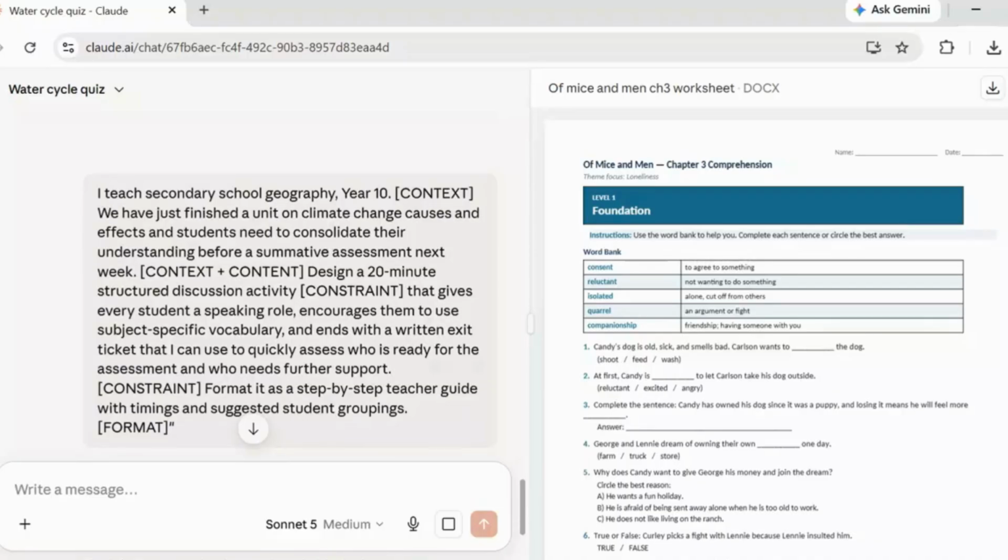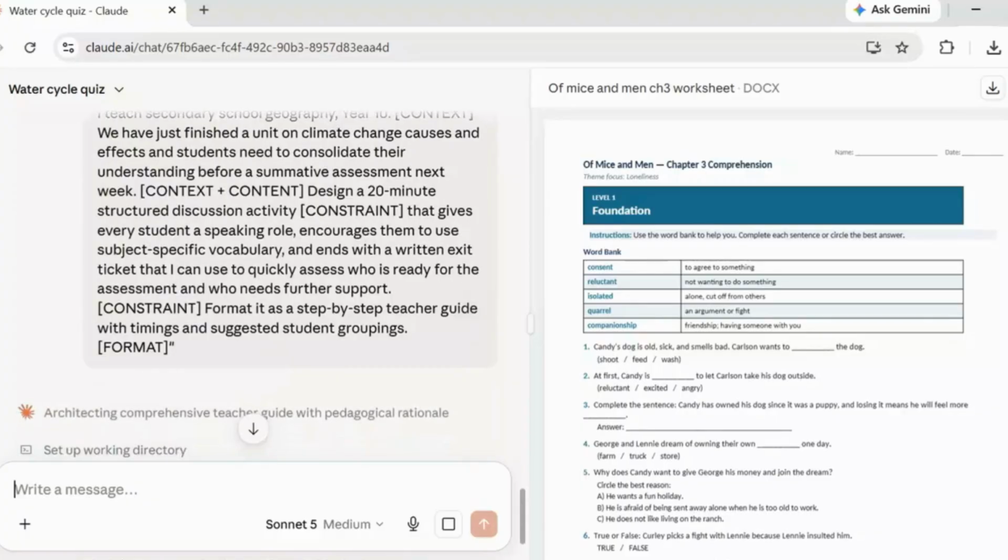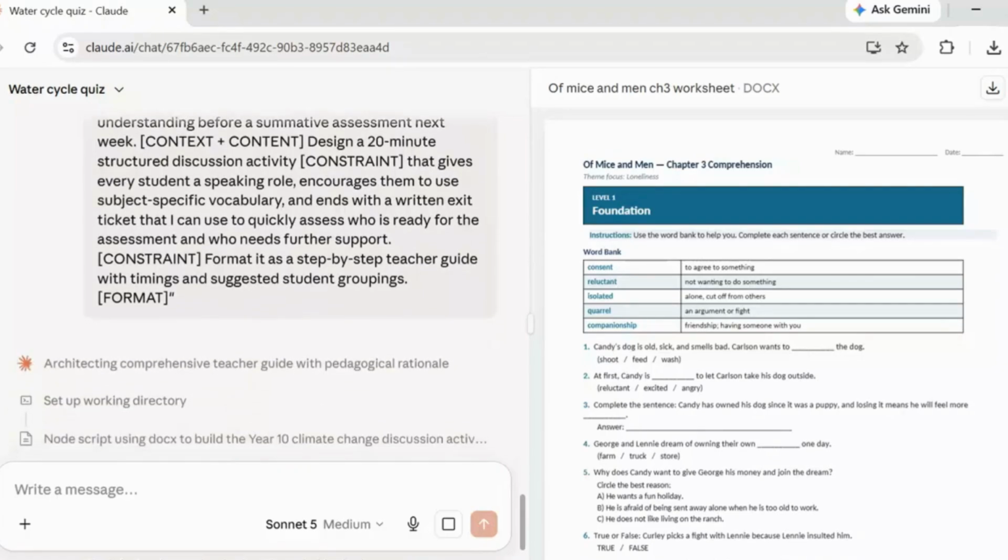And I want this activity to give every student a speaking role, to encourage them to use subject-specific vocabulary. And I want this activity to end with a written exit ticket that I can use to quickly assess who is ready for the assessment and who needs further support. That's the constraint of the activity. What about the format? I want you to format it as a step-by-step teacher guide with timings and suggested student grouping.